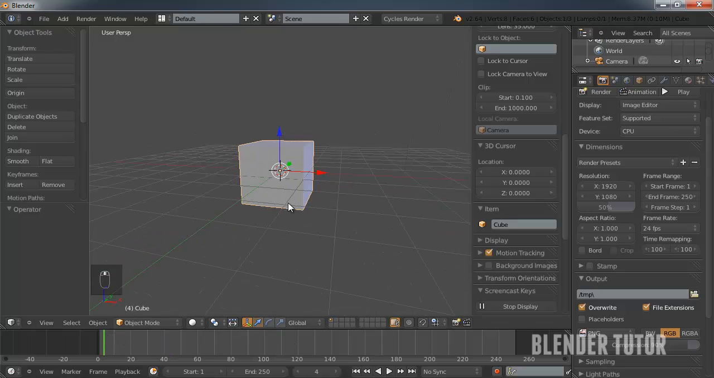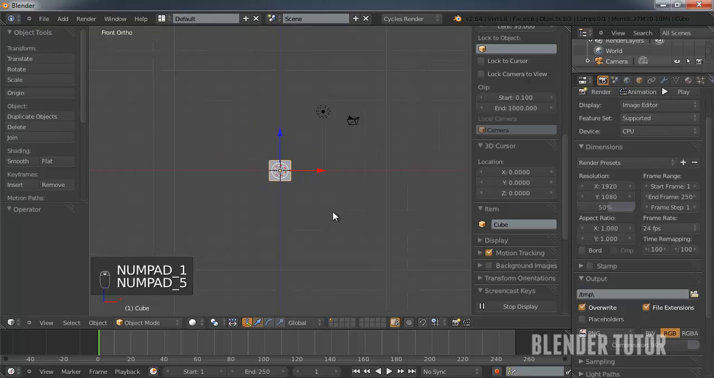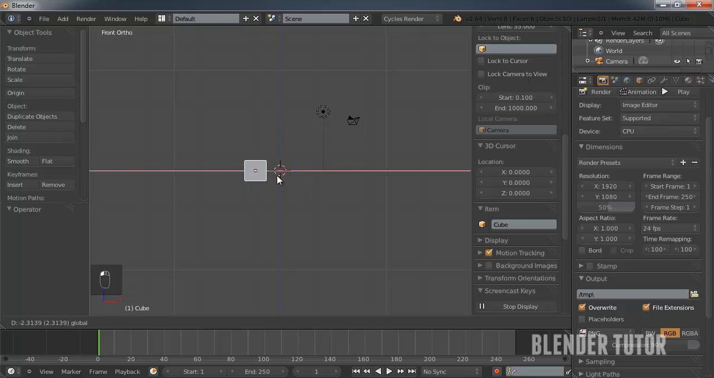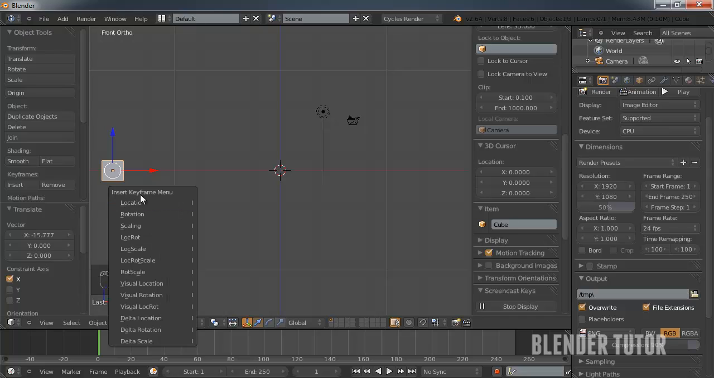But how do I add an animation in the first place? Well, you're going to have to first position your object where you'd like it to start. So we're going to take this cube and we'll just move it down this way. And I want it to start right there. So what I can do is hit the I key on my keyboard, and this will be the Insert Keyframe menu. So right now I'm just going to move it with location. So I'll just add a location keyframe.